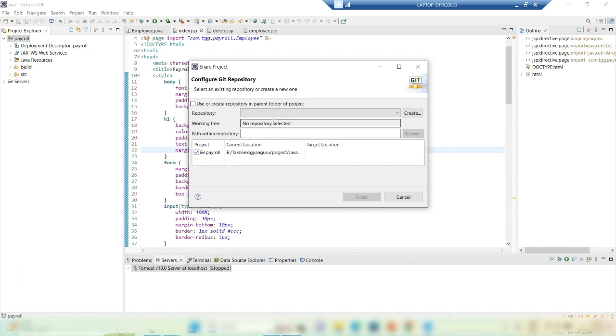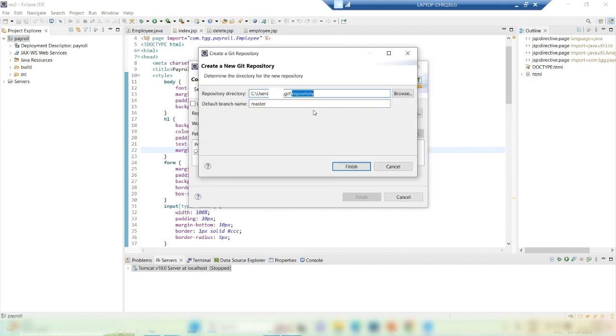So what we will do is we will create a new repository. The name would be any name, like payroll system, right? Payroll system, and our branch is not master, it is main branch, right? And we will finish it.